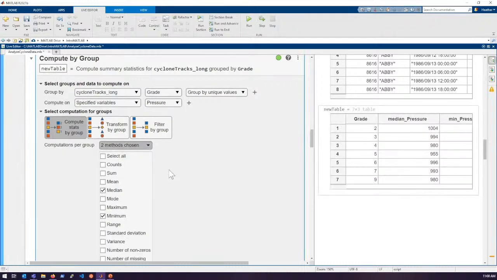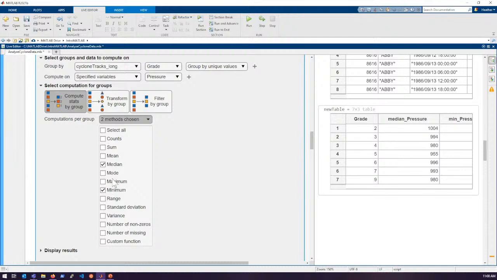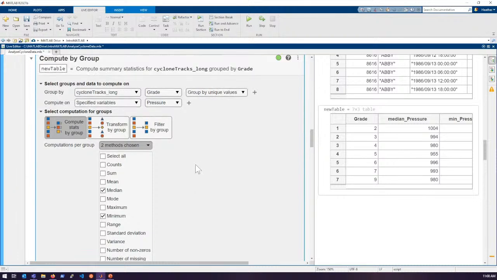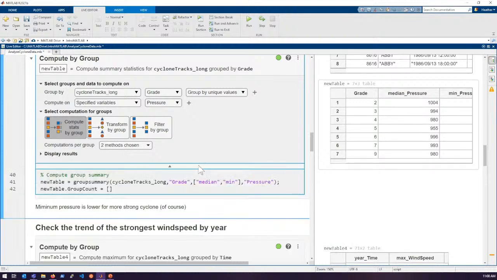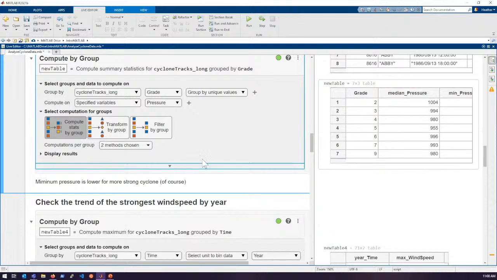So you can see, there's all the different options for summary stats, and you could use a custom function, kind of compare and contrast. And then, of course, with these live tasks, the code is right there too. So there's not much to it, but it does allow for that nice experimenting. It looks a little bit like a pivot table in Excel, doesn't it?